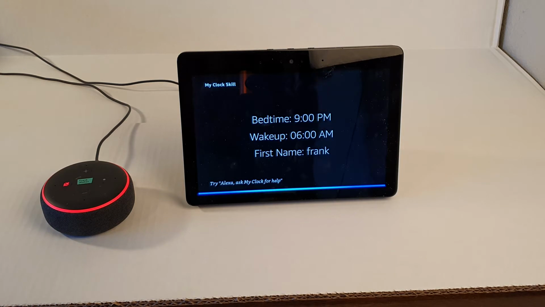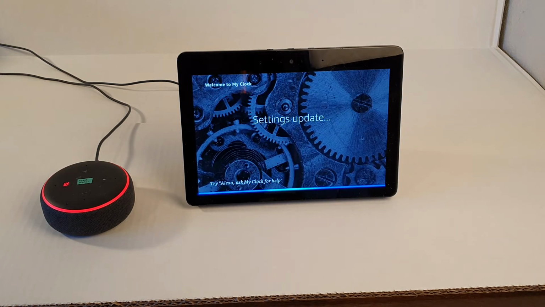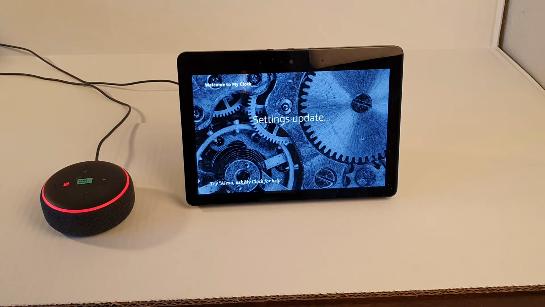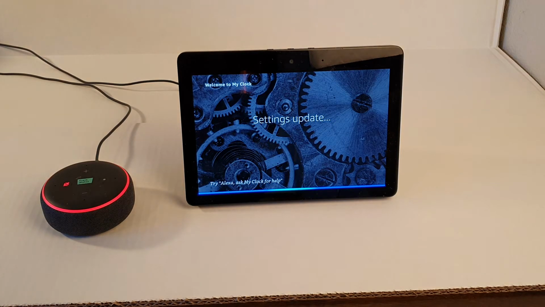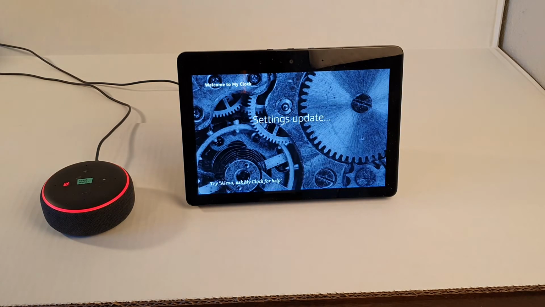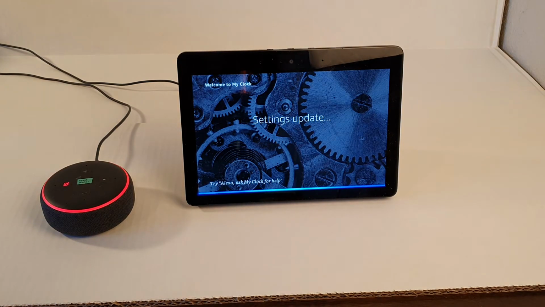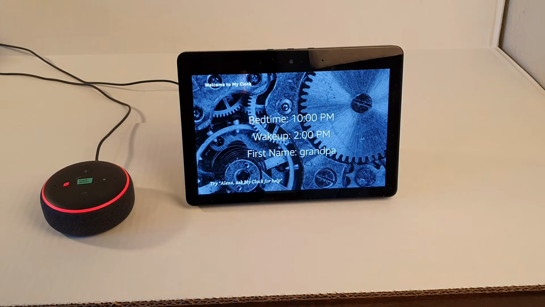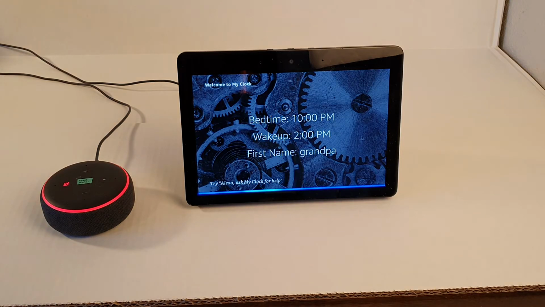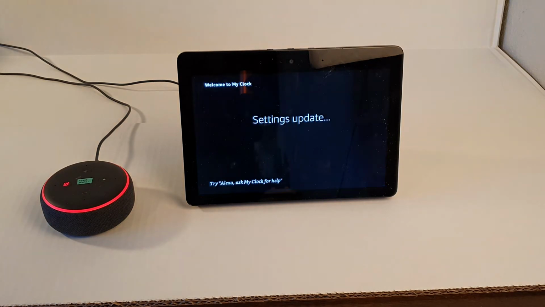Yes. Just say change my settings. Change my settings. What time do you normally go to sleep? 10 p.m. Okay, I saved your bedtime. What time do you normally wake up? 2 p.m. Great. I saved your wake-up time. What is your first name? Grandpa. Thanks. I'll remember that between 10 p.m. and 2 p.m. If you say Alexa, my clock, I'll say Grandpa, it's time to stay sleeping. Is this correct? Yes. Okay, I'm saving these settings.